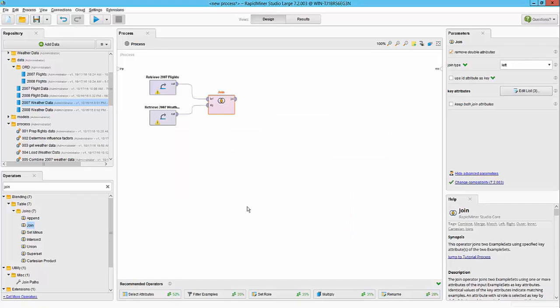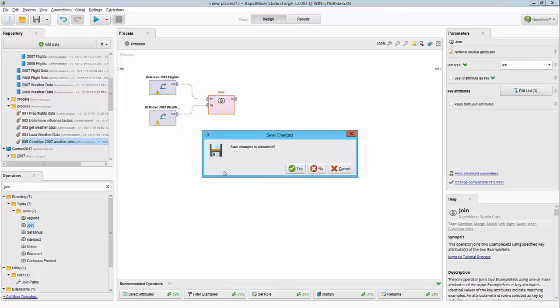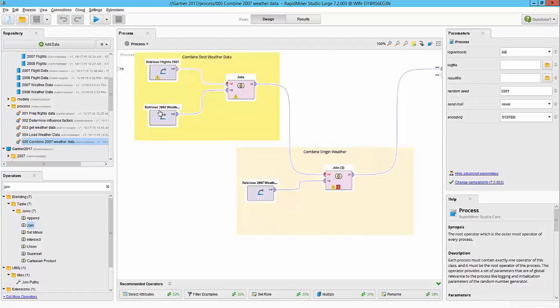We'll repeat this process for combining the origin weather data too, and then the workflow should look something like this. I have the flight data coming in and combining that with the destination data first and then the origin weather. And you'll notice I'm passing this out as a result set itself, and that is saved as the central workflow.